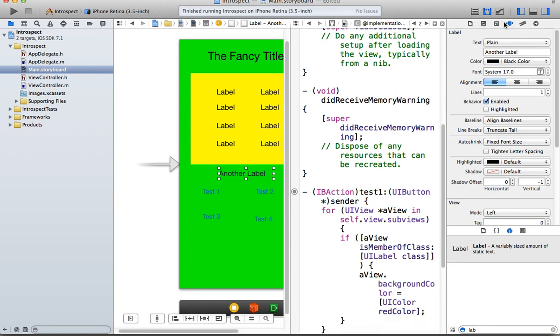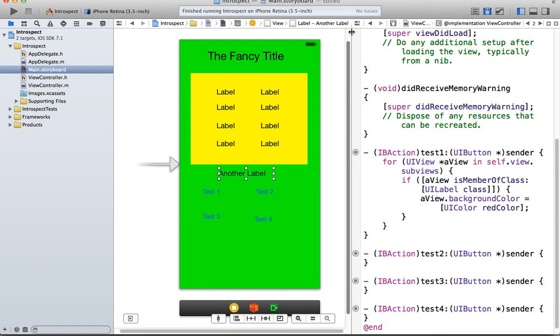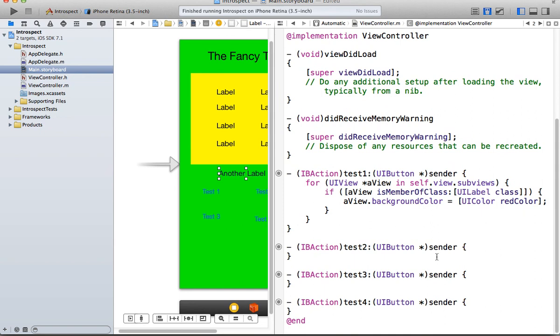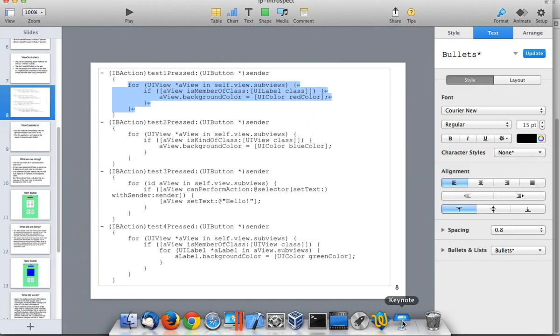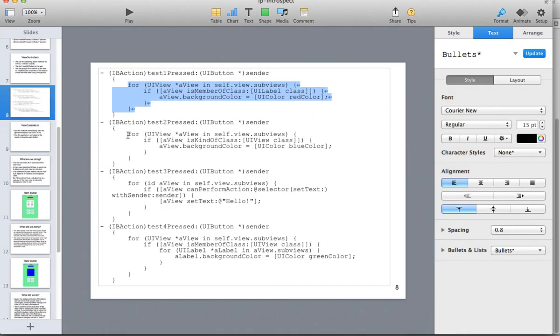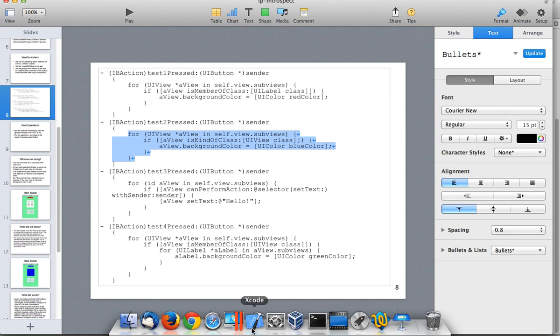All right, so let's go on to button number 2. Button number 1 was taking all the labels. So button number 2, for the UIView, same loop as before. If it's a kind of class UIView, if it's a view, which we stuck on there, remember that subview, then change the background color to blue. So I'm going to copy this one. When I do this, I see these little arrows here. I'm thinking those are those special characters I have to keep removing.